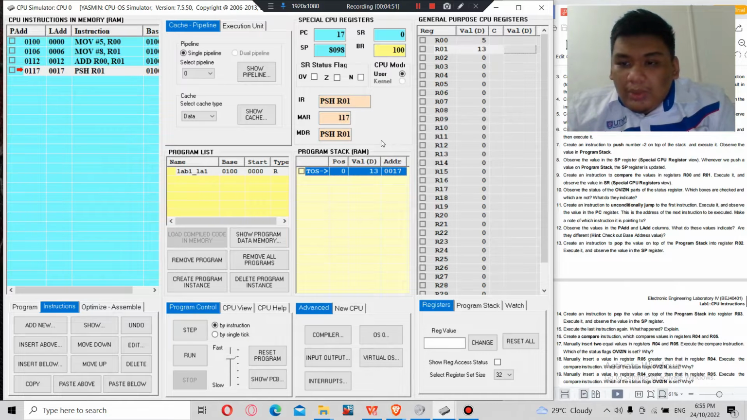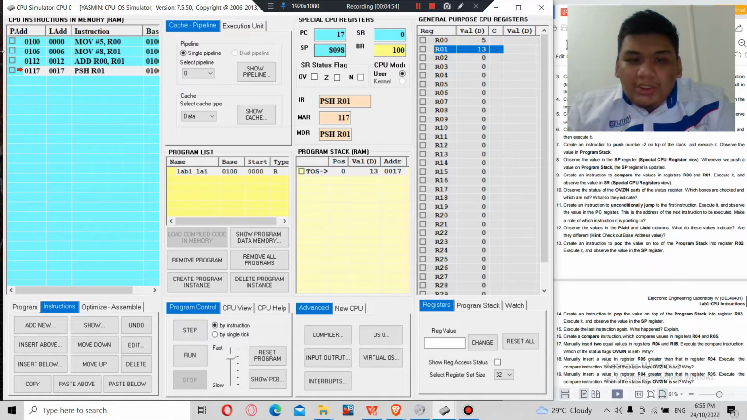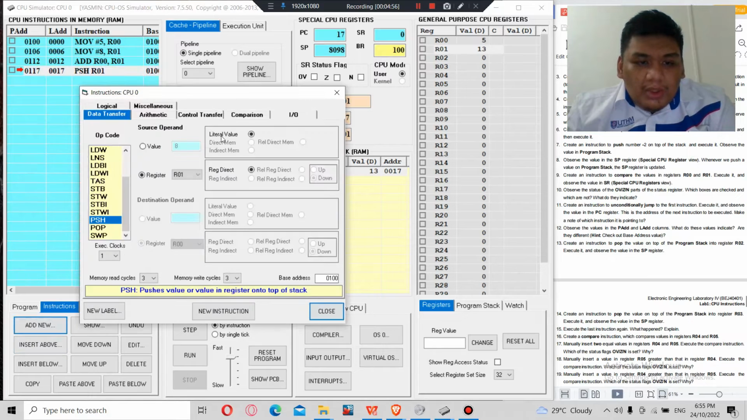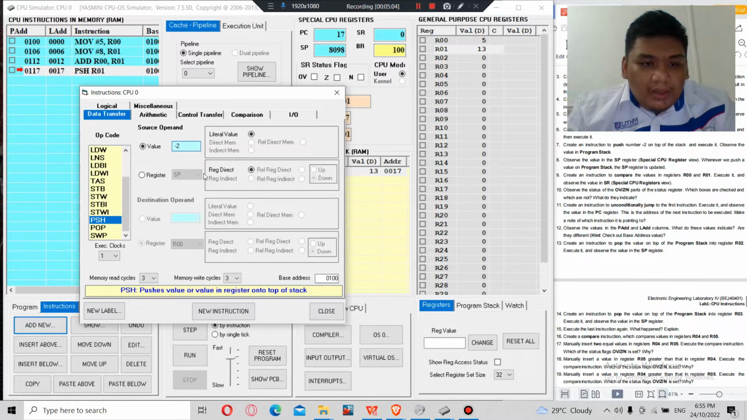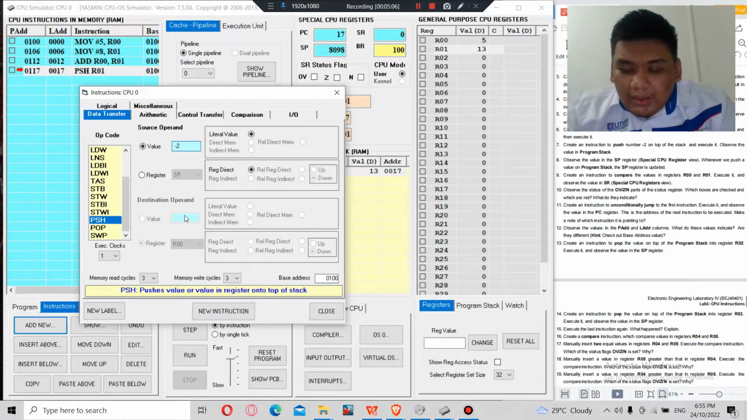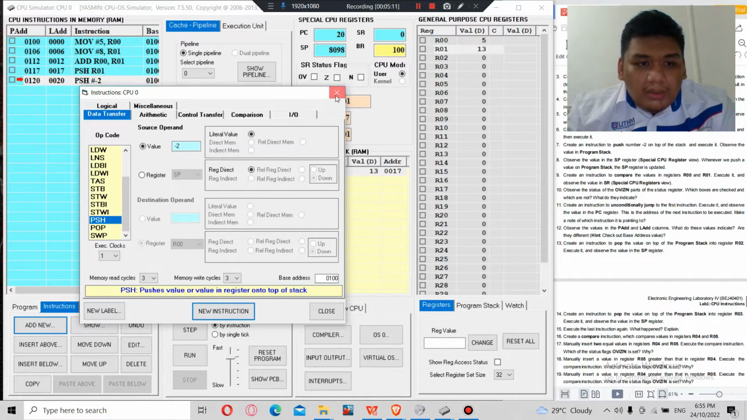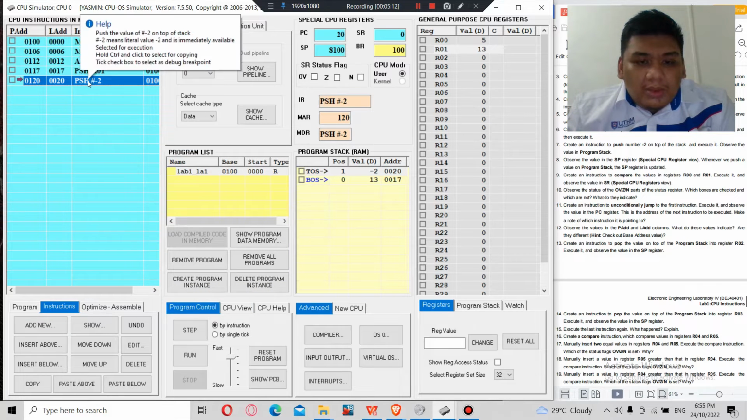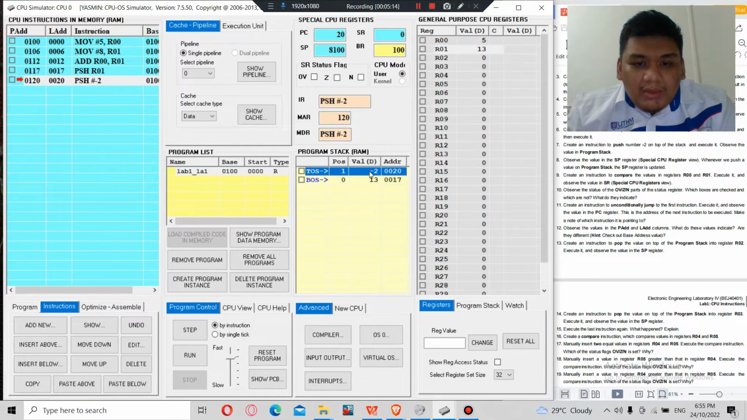Okay, then we will also do the push instruction, but we will push value -2 to the top of the stack. -2. Okay, new instruction. Double click to run it, and we can see the value of -2 have been pushed to the top of the program stack.